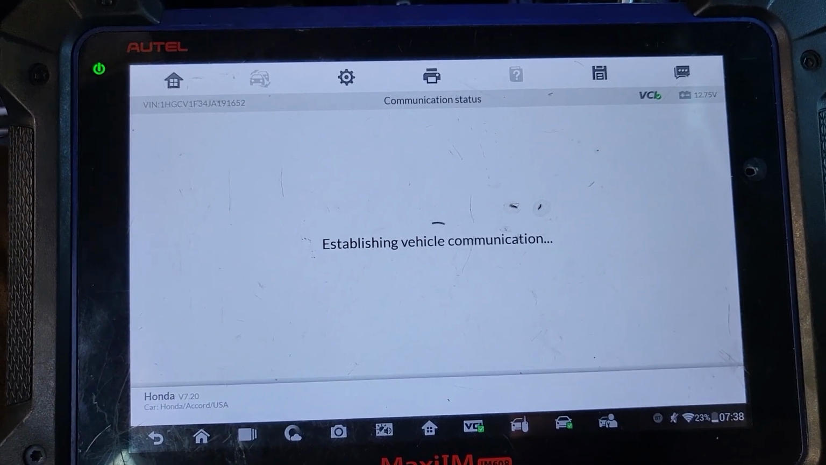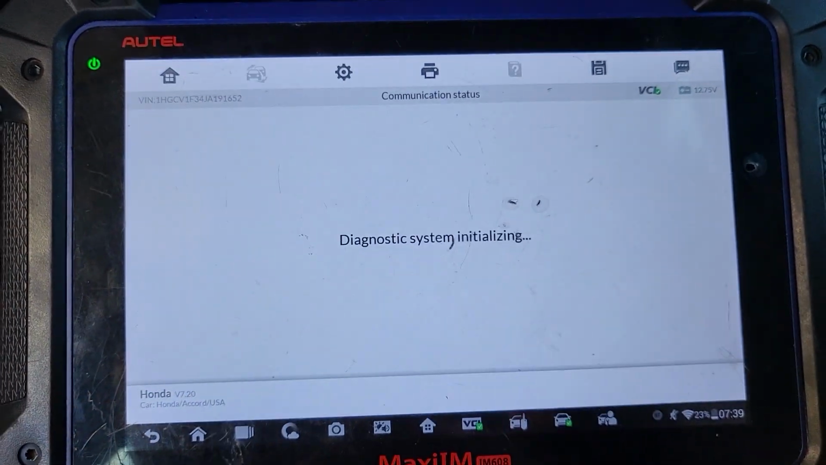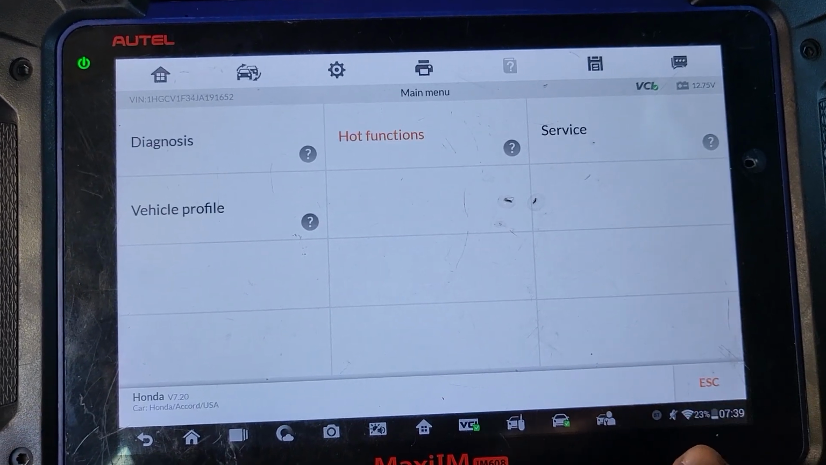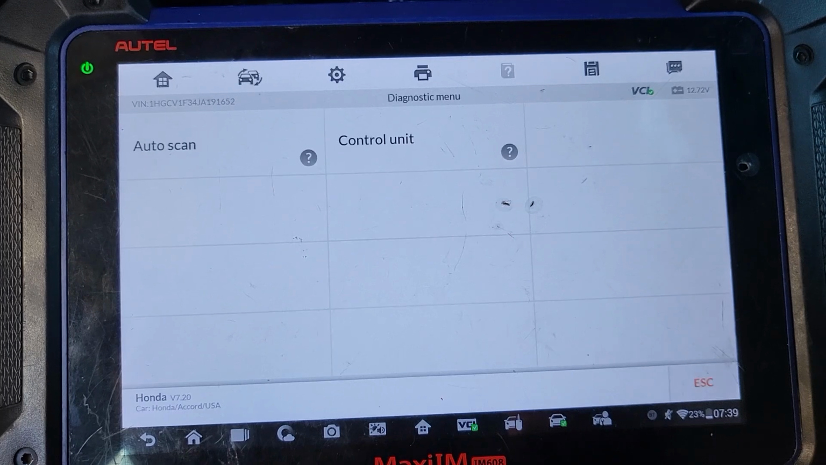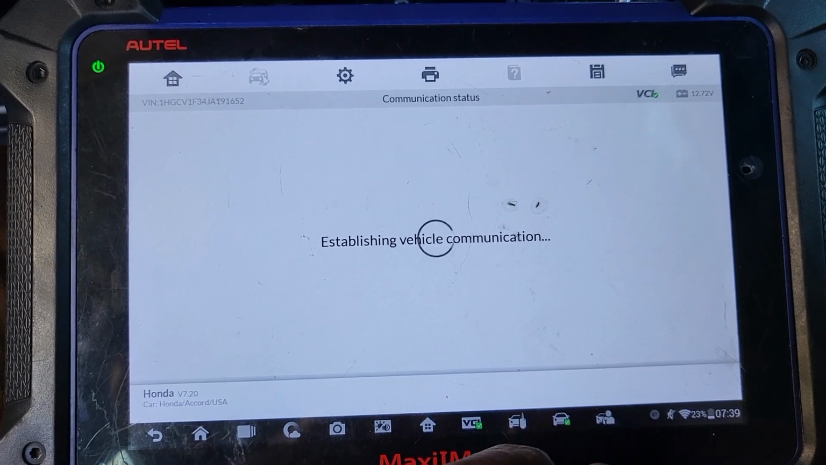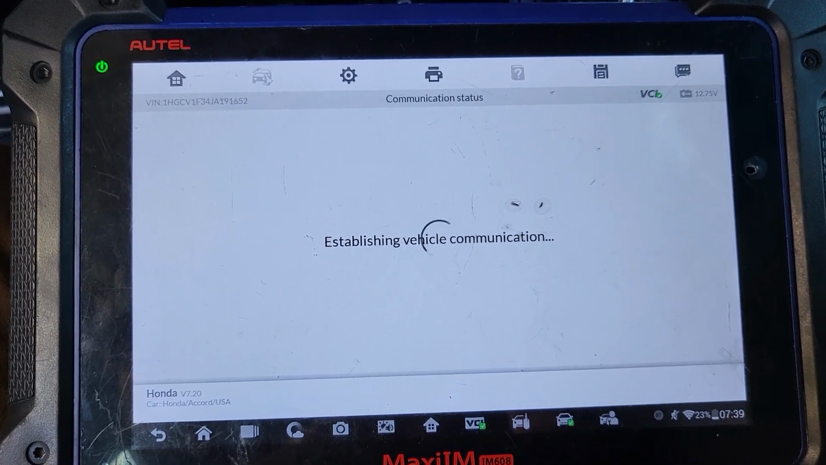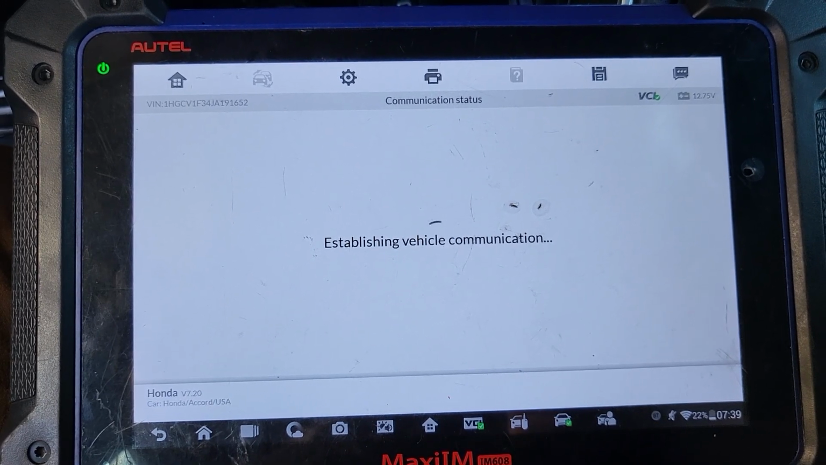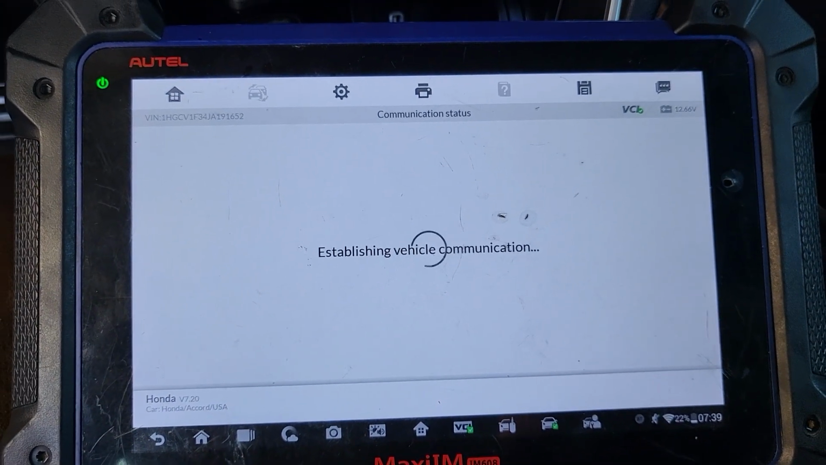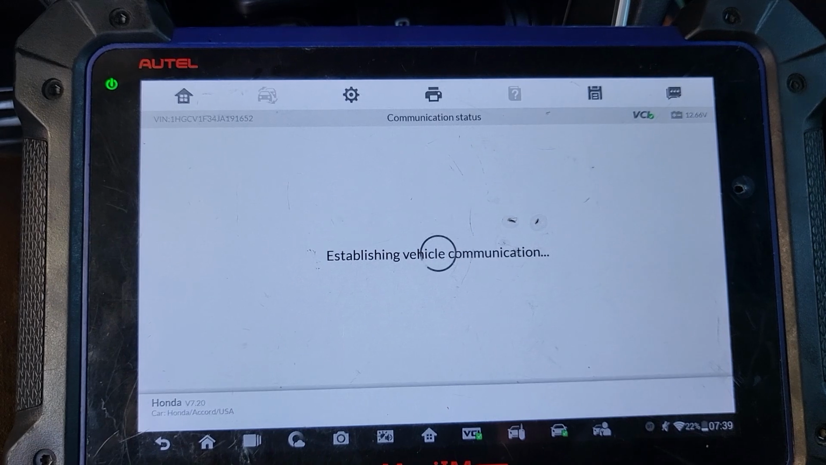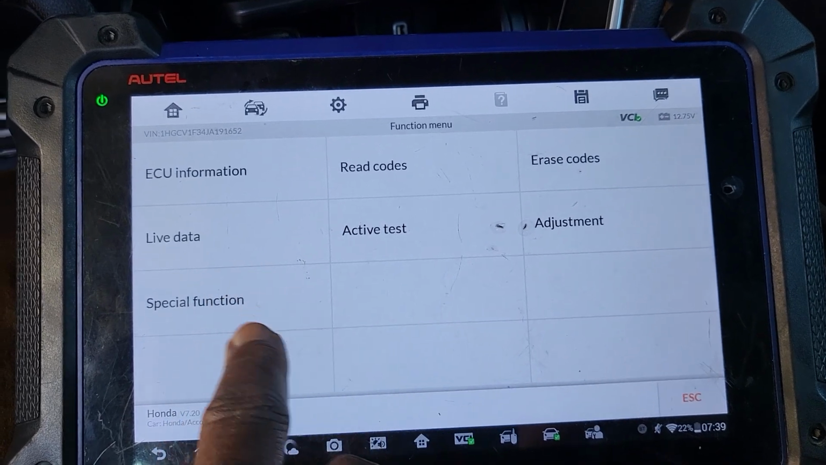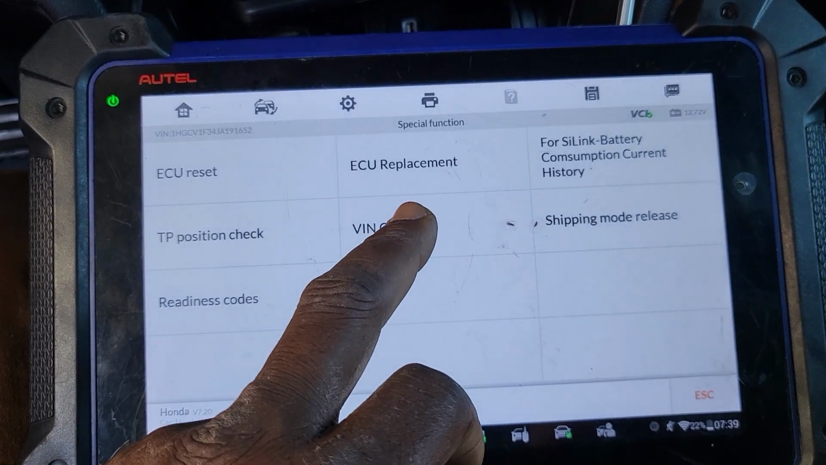If we try to write the VIN number, I don't know if they're gonna give us a choice. Hot function. Diagnose. Control unit. PGM. Okay. Special function. Check VIN.